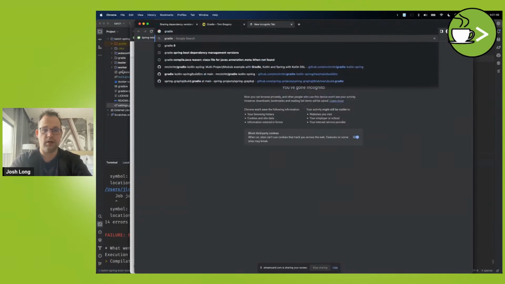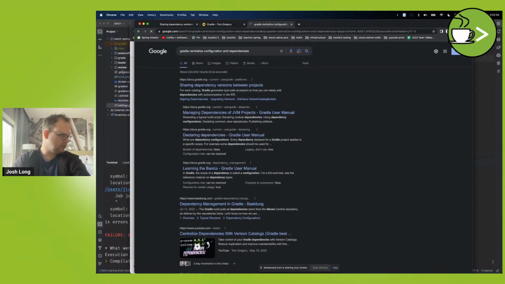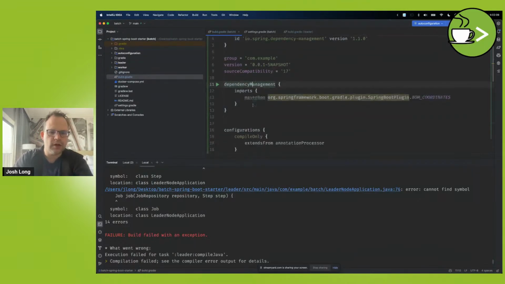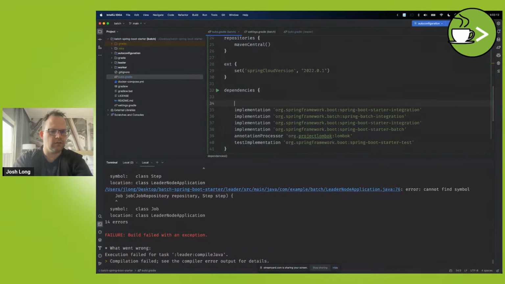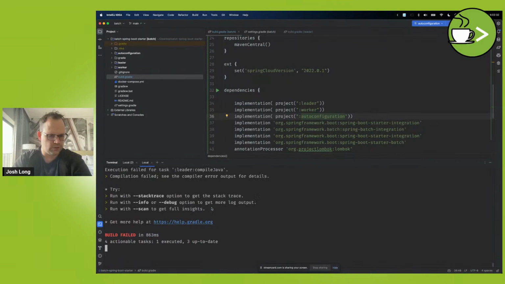Gradle, centralize configuration and dependencies. Okay. As a dependent? Okay, why would I? Okay, explain. So, like, implementation, project, leader, worker, auto configuration, like that. Wouldn't that create a cyclic? Okay, well, whatever. Let's try it. I don't care. Got nothing to lose. Nope.